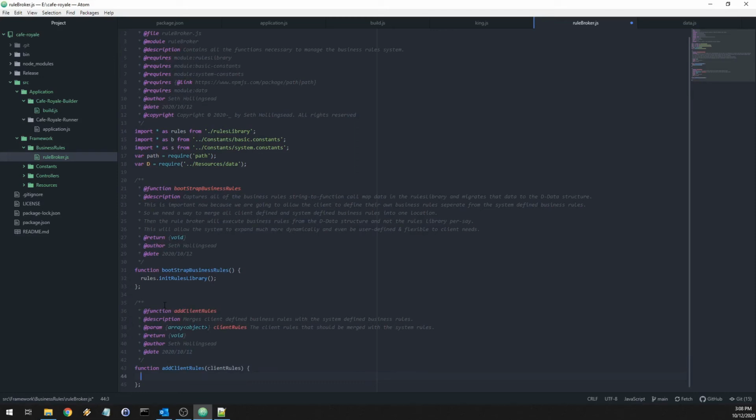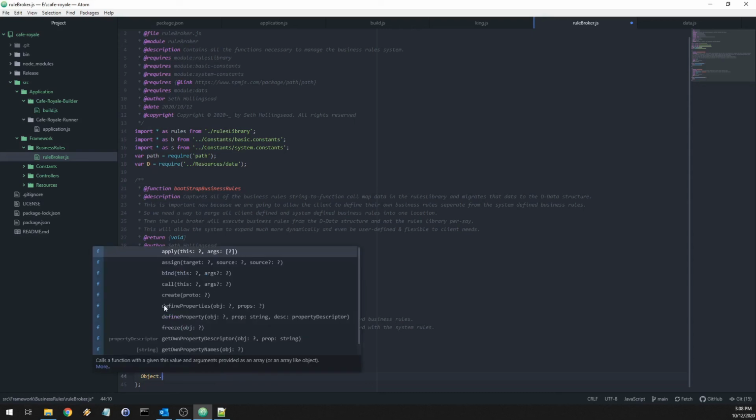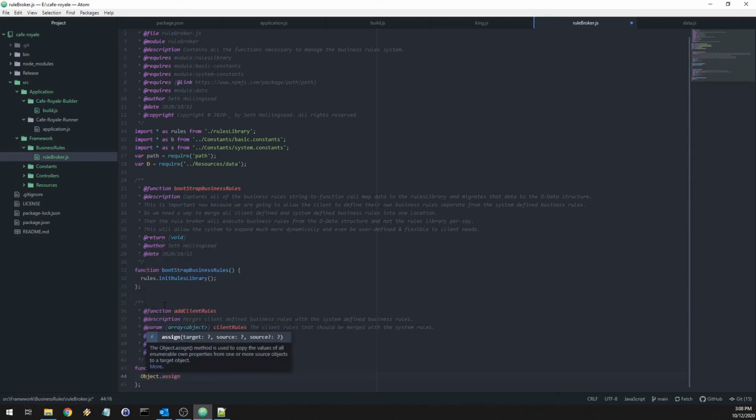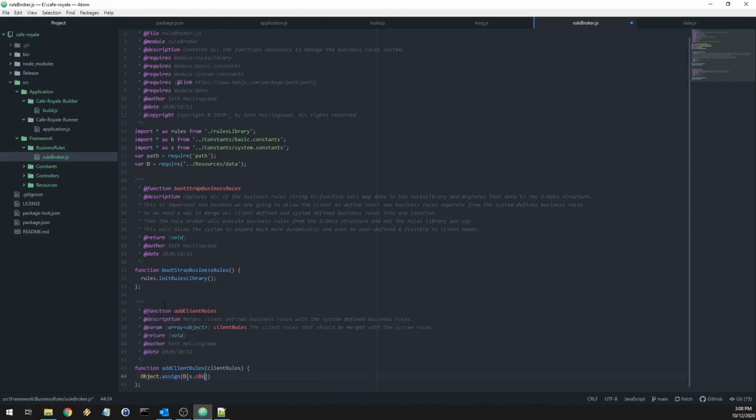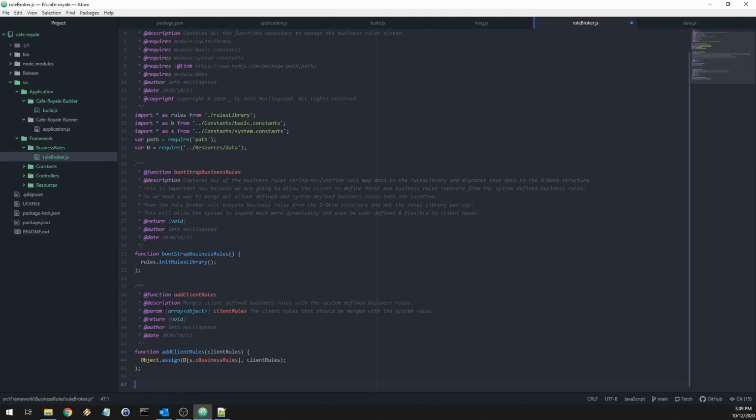Okay, and the implementation here is pretty darn simple. It's just object.assign, and we're going to assign D s.c business rules and client rules. So we're just going to merge those two together, and that's it. That's all it is.